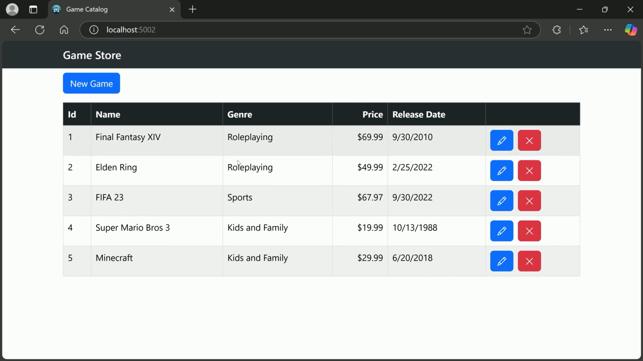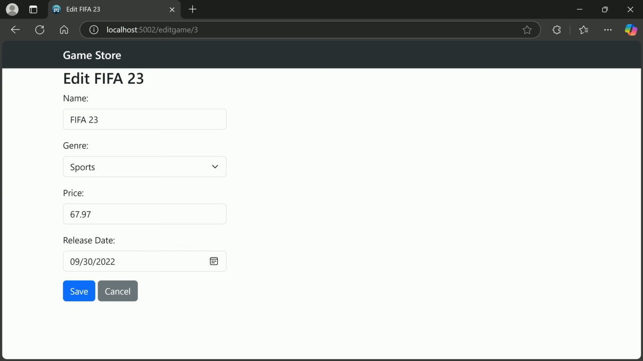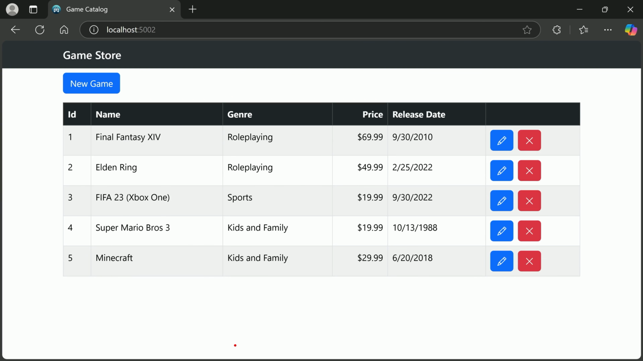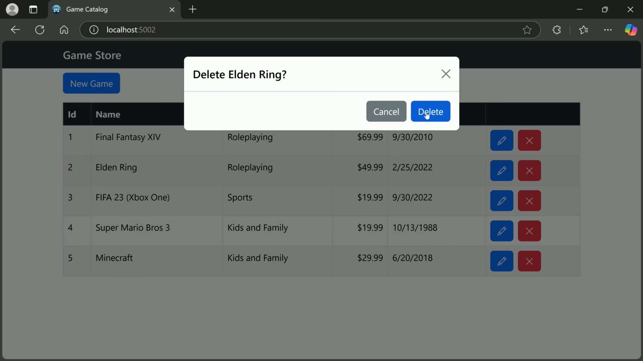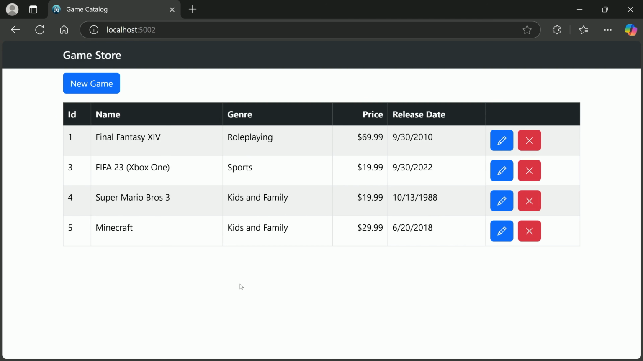And just as you can create games, you can also modify games by clicking on this edit button over here. So let's say that we want to modify FIFA. It's going to be FIFA 23 for Xbox One. And let's say that the price is going to be $19.99. Let's click on save. And our updates have been saved, as you can see right here. And finally, if you wanted to, you can also delete any game by clicking on the delete button over here. So let's click on delete on this one. I click on delete and the game is gone.